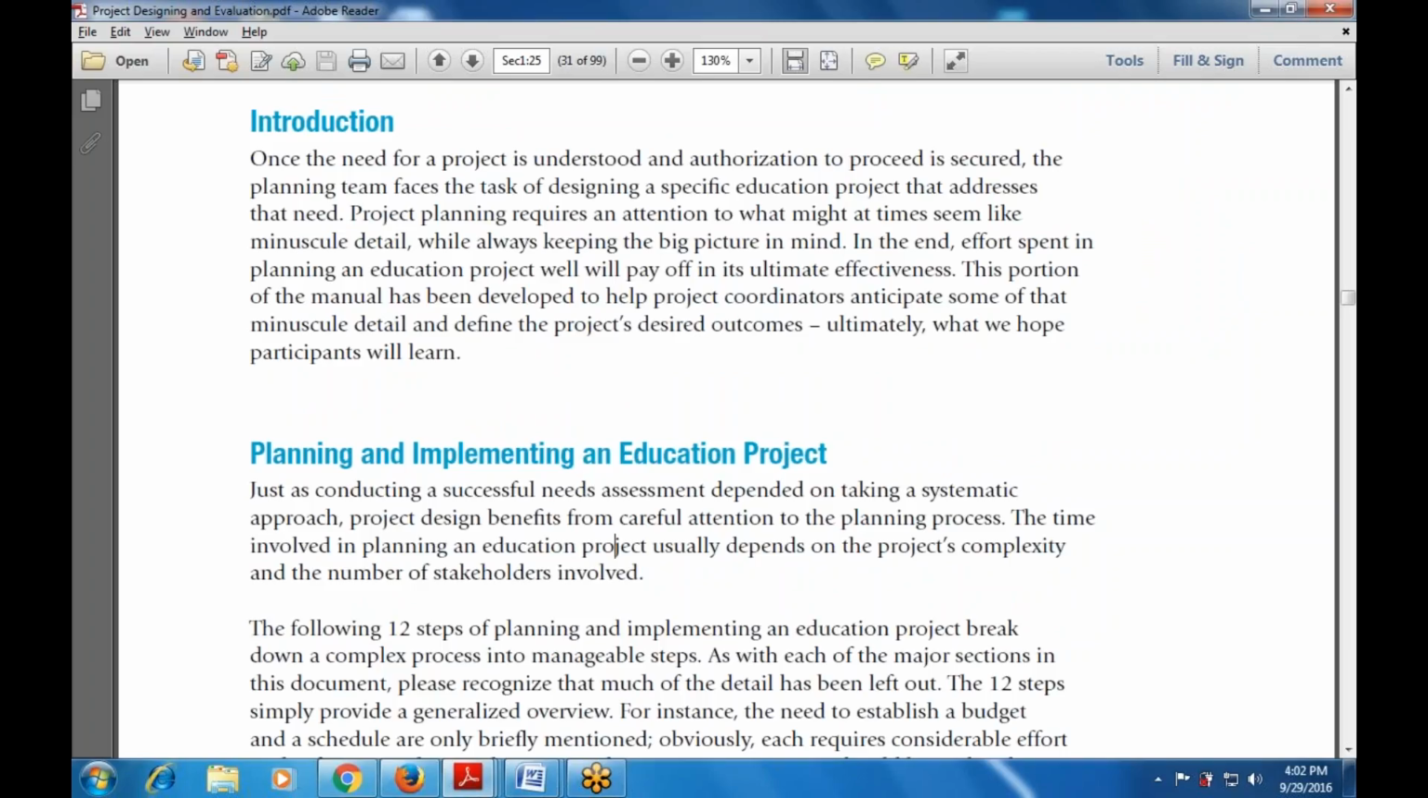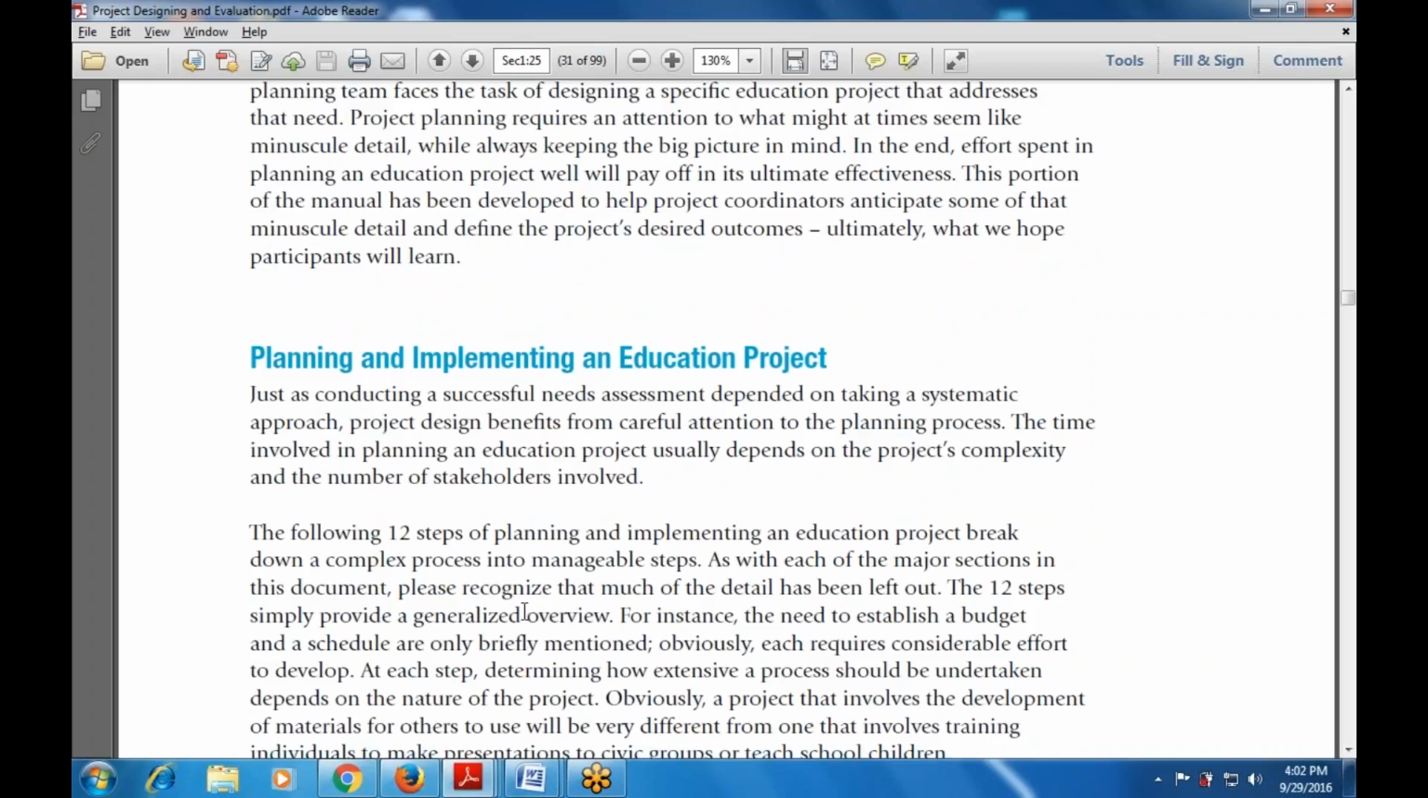The time involved in planning an education project usually depends on the project complexity and the number of stakeholders involved. So what are the various stakeholders involved in this? The following steps of planning and implementing an education project break down a complex process into manageable steps. So what are the various manageable steps? What are the various major sections divided in this document, which recognizes much of the detail that has been left out? The copies simply provide a generalized overview.